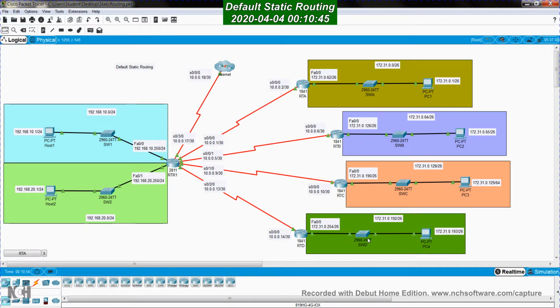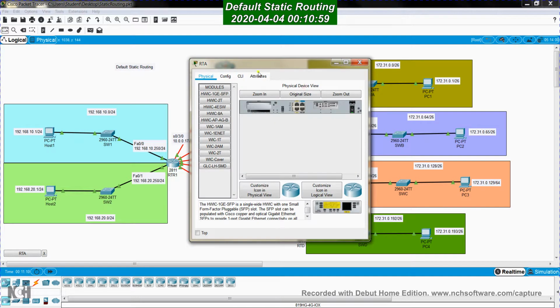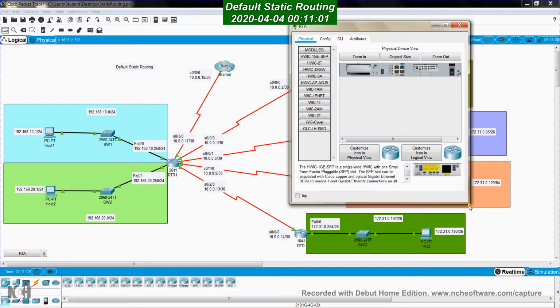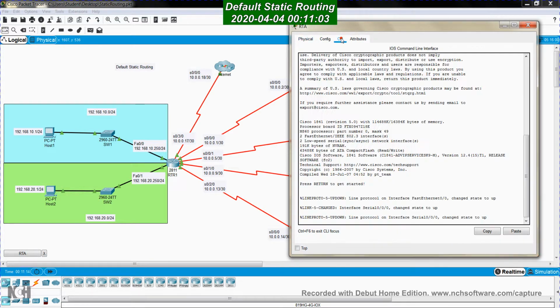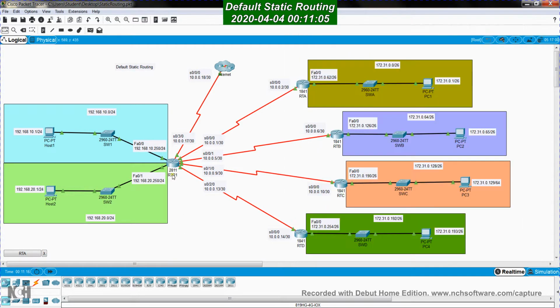So is it worth doing all this effort? Maybe it's better to put in default static routes. Instead of populating my spoke routers with a route to every possible network, I'm just going to configure a default static route. It's much better, because I know that the details are configured inside RTR1.